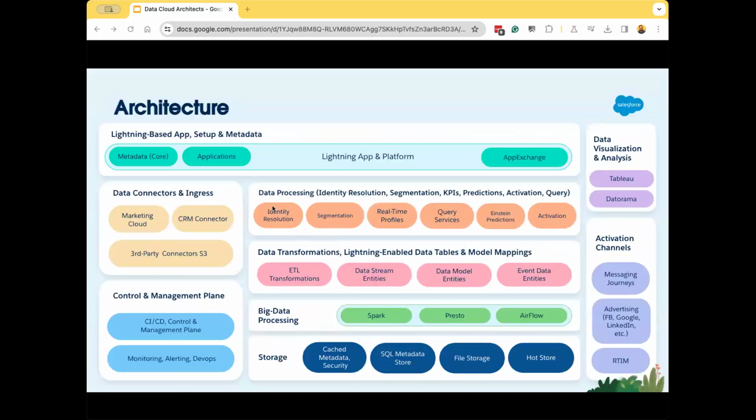And on the architectural side, this goes a bit more into detail. We are talking about Data Cloud: what kind of technology we are using for storage, which is all AWS technology, hot store, Parquet files and all. How we are doing the big data processing, how we are doing the transformations based upon the data which is coming in and doing all the mapping. So it is more from the technical point of view.